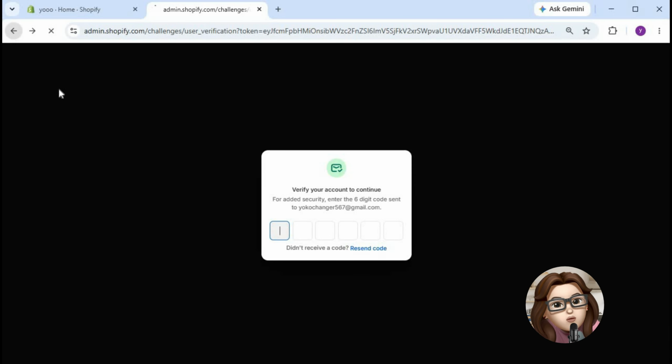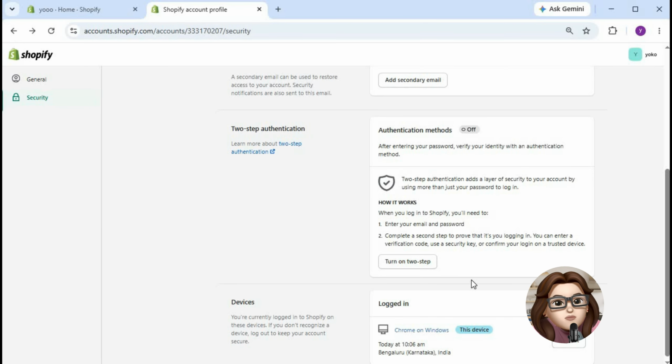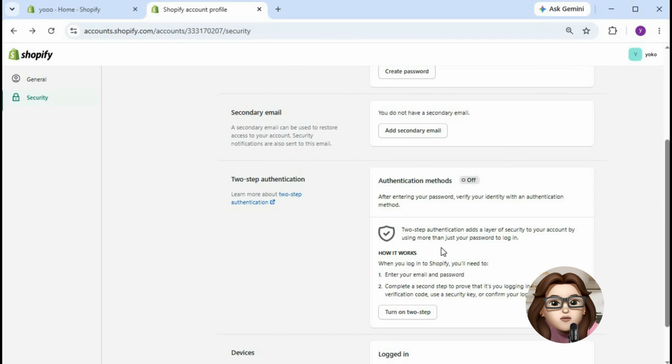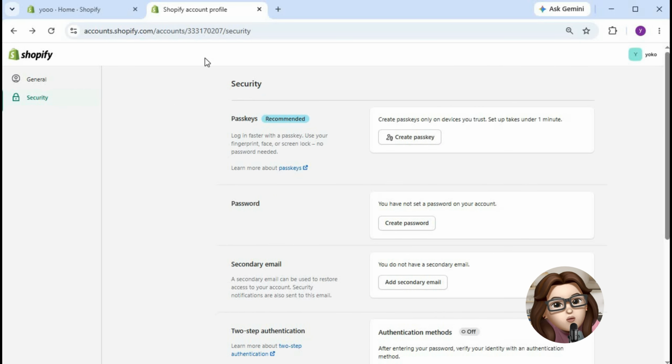Once two-step authentication is successfully enabled, Shopify will provide you with recovery codes. These codes can be used to access your account if you lose your phone or cannot receive authentication codes. Make sure to download, copy, or securely store the recovery codes somewhere safe and private. It's a good idea to keep them in a password manager or another secure location. Finally, click Finish or Turn on to complete the setup process.